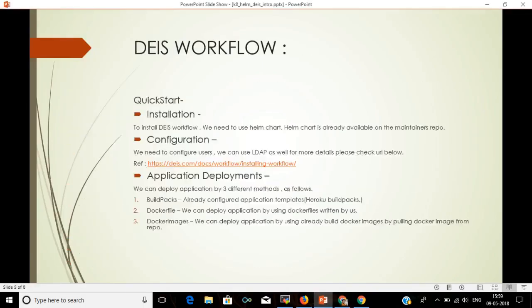So the third section is application deployments. We can deploy an application by three different methods. The first one is buildpack. Buildpack means the developer has already written some code and we have added some templates for it, and we can just push that complete bundle to Deis, and Deis will deploy it into the Kubernetes cluster. Heroku uses a similar method, so Heroku buildpacks are also supported with Deis. We can use Heroku buildpacks for Deis deployment as well.